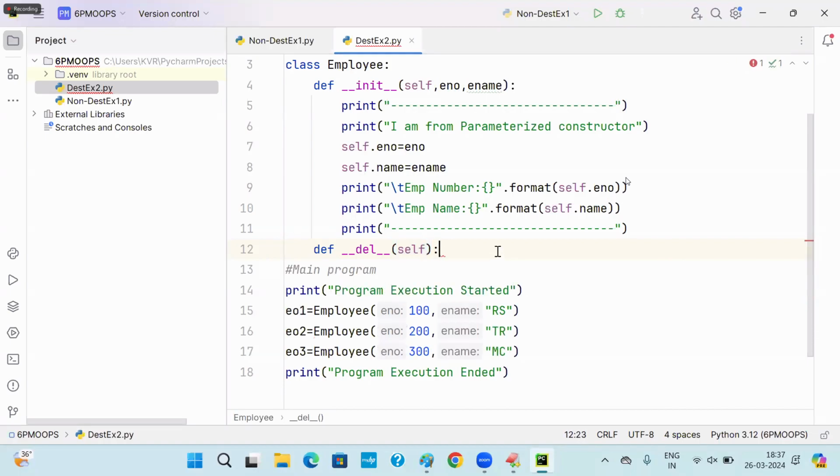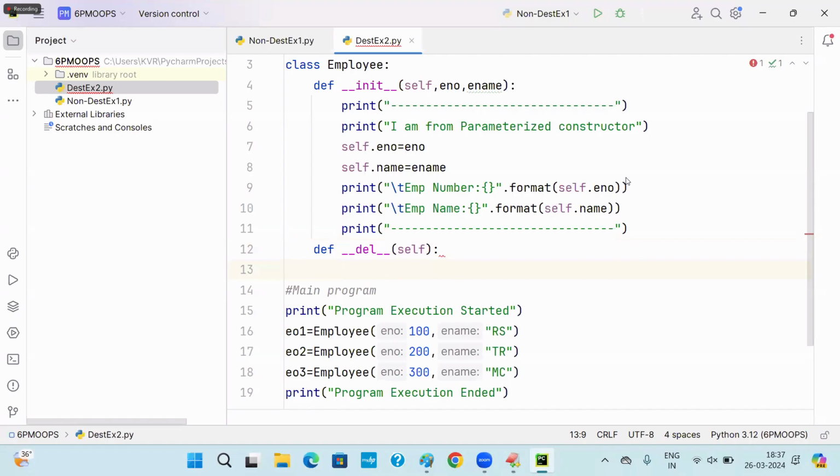Now, here, we need not define any code. I am just showing you how it is executing. Print GC calls __del__, and memory space removed. Only just I am writing.